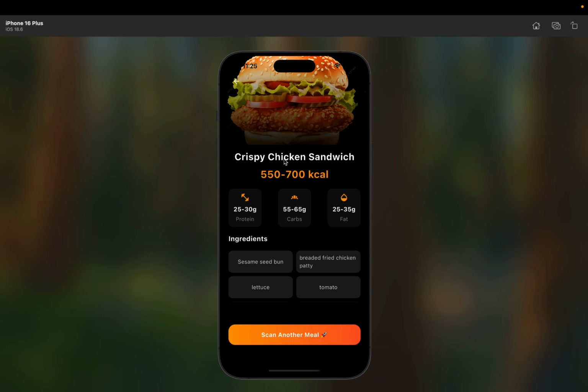It simply says crispy chicken sandwich, and it has told the calories: up to 550 to 700 kilocalories. The protein is like 25 to 30 grams. 55 to 65 grams is carbs. 25 to 35 grams is fat. The ingredients that this item has are sesame seed bun, breaded fried chicken patty, tomato, onion, cheese, mayonnaise, pickle, wheat flour, vegetable oil, eggs, and breadcrumbs. Okay, so these are all the ingredients that this food item has.